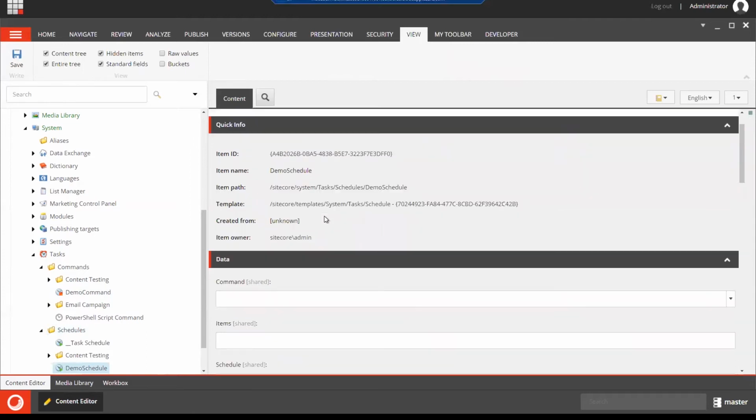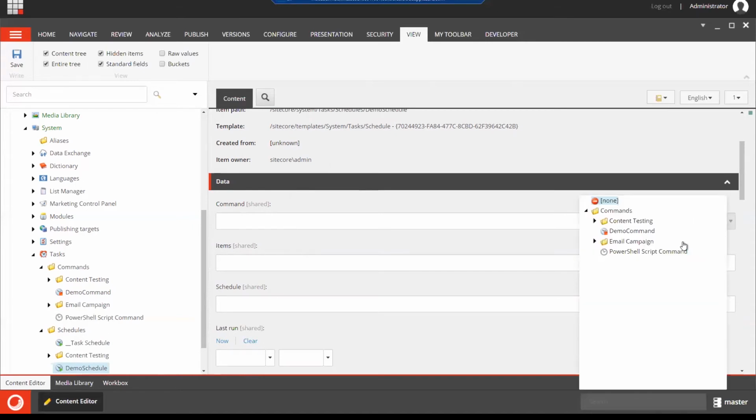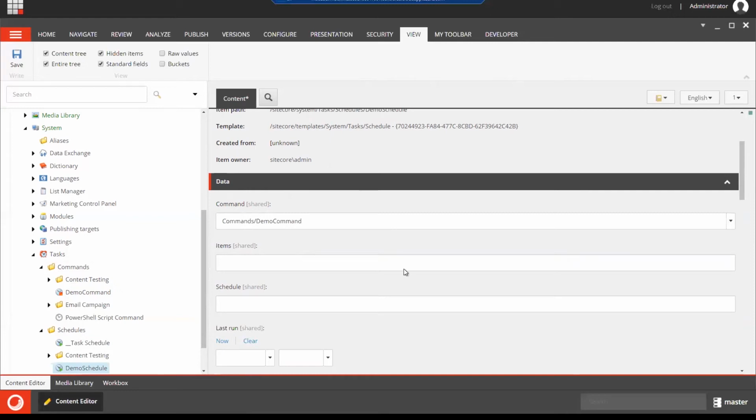Now, once the item has been created, you can see there are certain fields which we need to fill up. First, command. So let's select the command which we just created. It will basically list out all the commands from the command folder. So we will select the command which we have created, that is demo command. Items, as of now, we don't need to pass the items, but if you remember, the execute method contains one parameter named items. So that is passed from here.